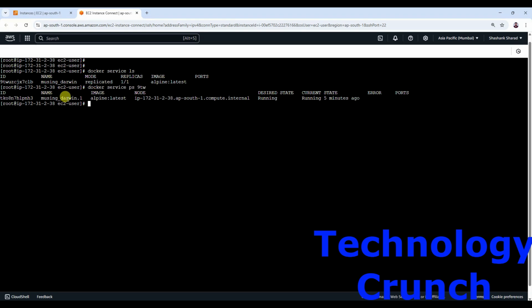This is the container ID, this is not the service ID, this is the container ID. This is the container name. The container name starts with the service name. This is the service name, then .1 means the first container running for the service. If you're running multiple containers for this service, then .2, .3, .4 show the container names. First comes the service name, then .1, .2, .3.